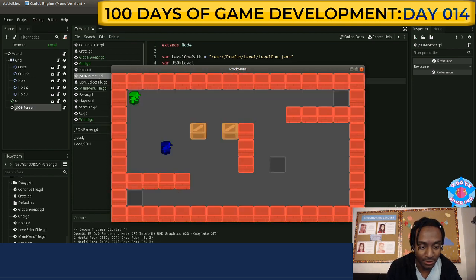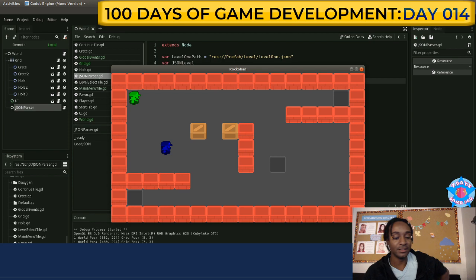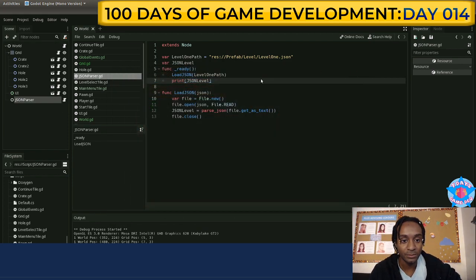Ah, look at that. So there we go: level 1, tile 1, the position, the name, the path, and the type, and then tile 2, and it's all backwards. It's all backwards, which is fine because I can access it via the keys.